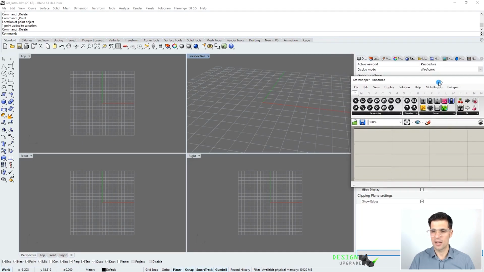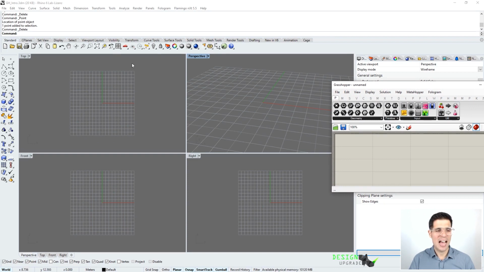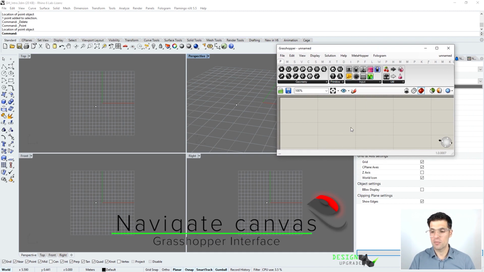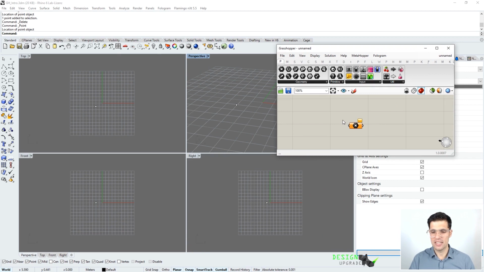So let's get back to Rhino for one second, and we are going to draw a point here, like that. And what we can do now is, of course, reference this point from Grasshopper using our container. And by the way, if you want to navigate through the Grasshopper canvas, you can click and drag the right mouse button, and you can find your Grasshopper components in this way.